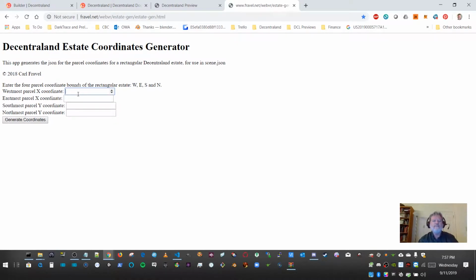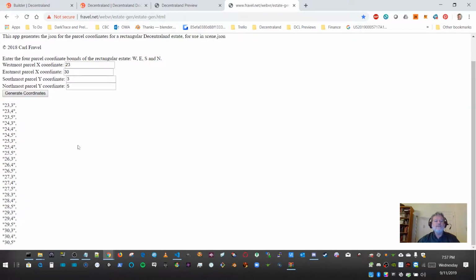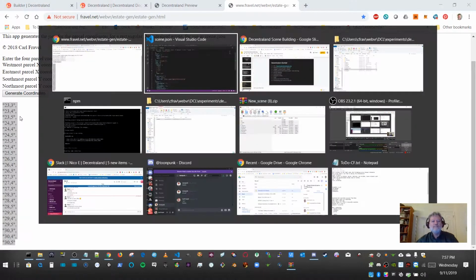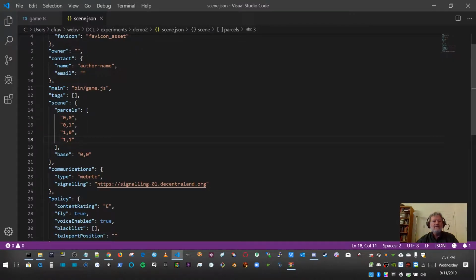Let's say you have a piece of land that's at 23 on the west and 30 on the south. I'm on the east, and maybe it's 3. The southmost parcel is y coordinate 3, and the northmost is 5. And you generate coordinates, and you get a list here that you could copy and paste in here instead of this.